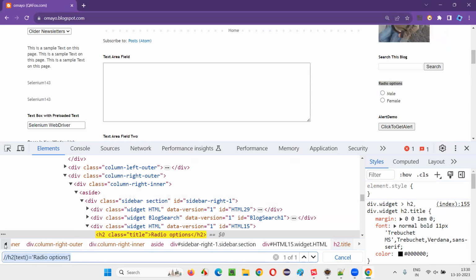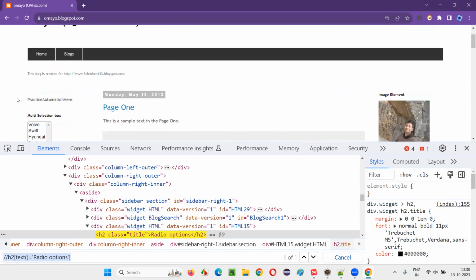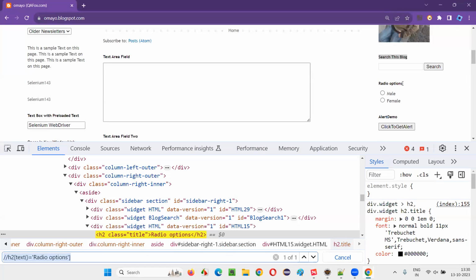Now into this label, I would like to type the text, which is not supported by Selenium. Selenium can help us in typing the text into the text area field like this, or you can also type the text into the text box fields like this. But if you try to type the text into some fields which are not supported to type text into, like these labels or paragraphs or whatever it is, you are going to get an exception known as element not interactable exception. So already created an XPath expression for this radio options label.